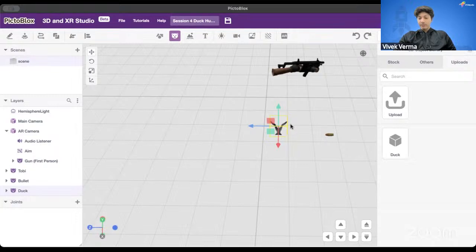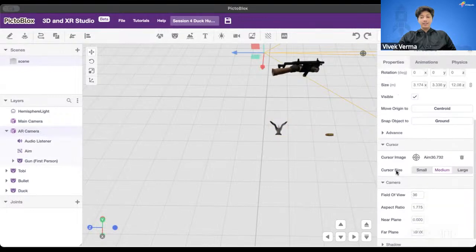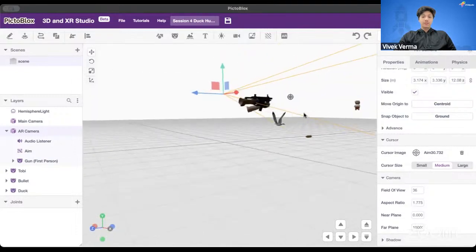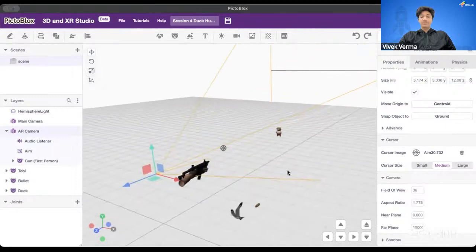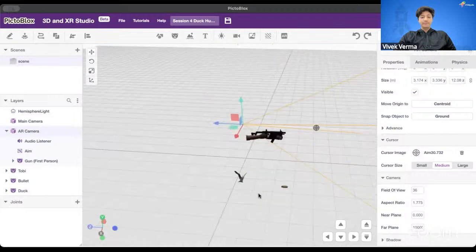I do not have the cursor option for the AR camera. Miss Marina, I request you to select the AR camera, go to its properties, and add the option below. Right under the transform, you have this cursor option. Once you go over there, you can see there is an option called cursor image. Just click on the plus icon and add the aim. Let me know if you're able to find it now. All right, I think we're good to go then.